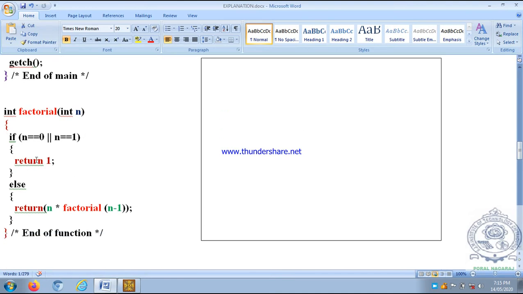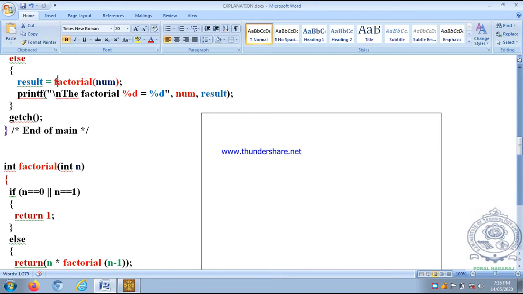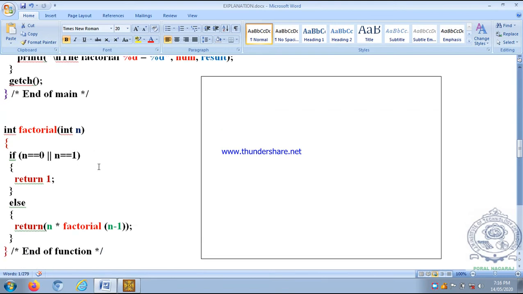Now here we have written if n is equal to 0 or n is equal to 1, then return 1, because factorial of 0 is 1. Please remember, factorial of 0 is 1. Suppose if your input is 0, then return 1, means to the calling function. Here we have called now, at this point return 1 comes, that will be copied into result. Now the value of result is displayed here by the next printf statement. See, the factorial of %d is equal to %d, num, result, right? So like that. Suppose if n value is 1, then also return 1.